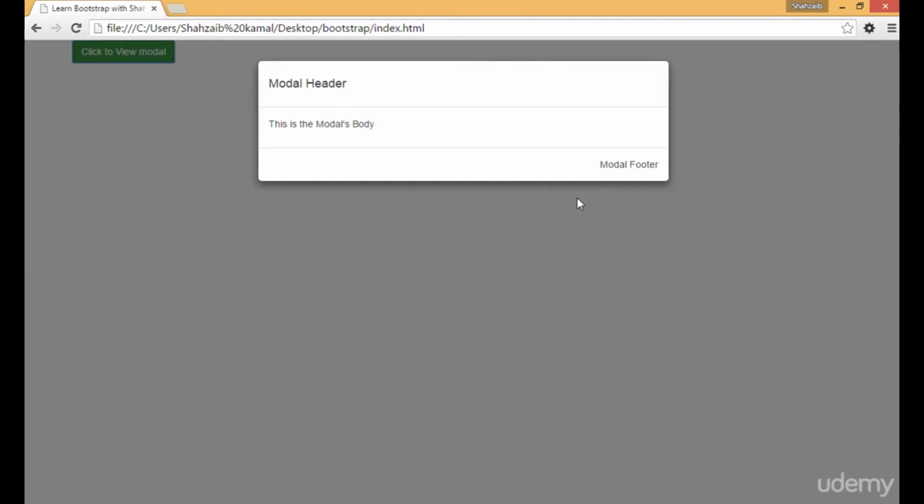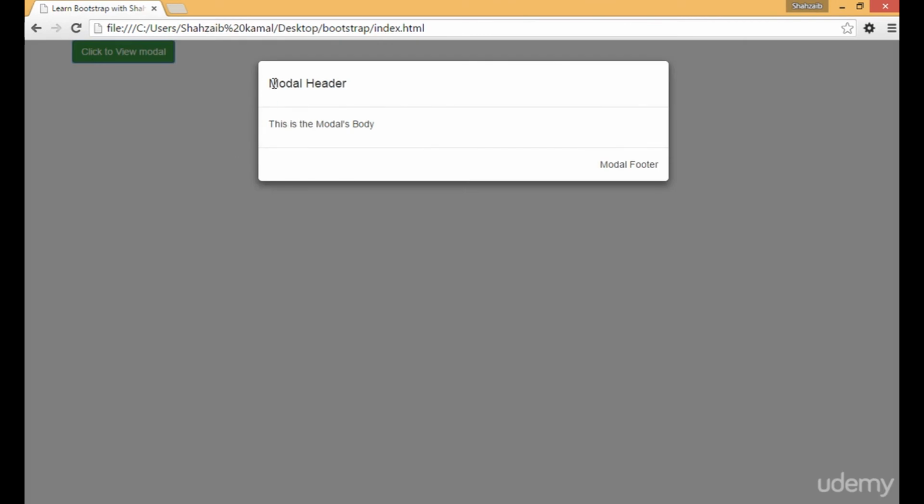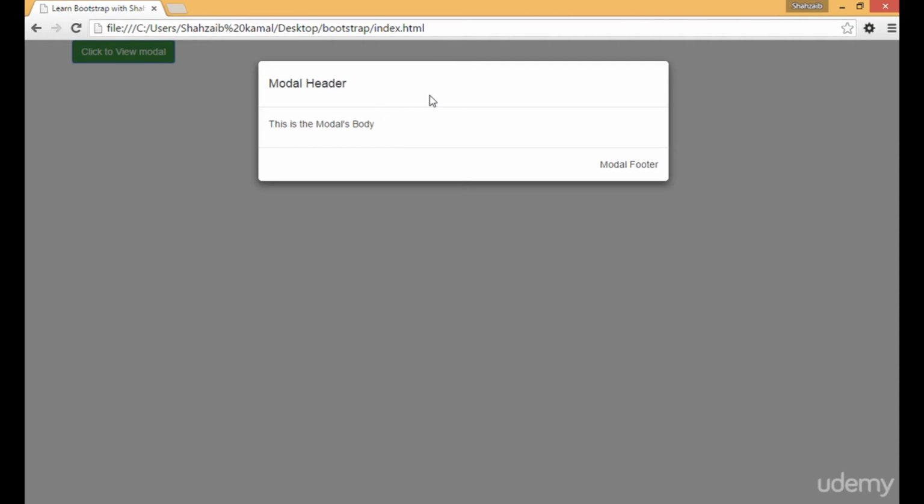There is a button. Now when I click on the button, click to view modal, I'm getting the modal with the modal header. This is the modal's body, and this is the footer. Well, the footer should not be like that. We can add a button as well, and I'll add the button later on in this class. But the thing is that when I click on the button, the modal is just showing without any extra effect.